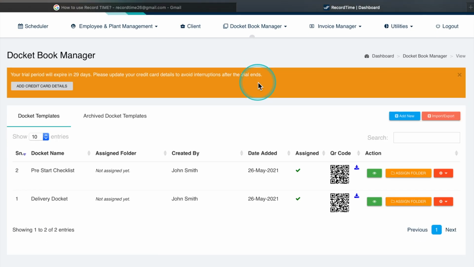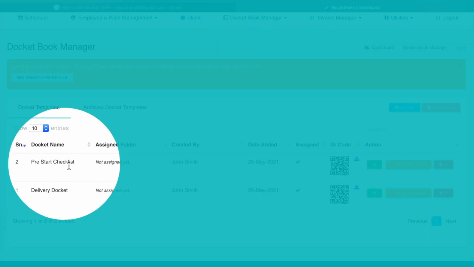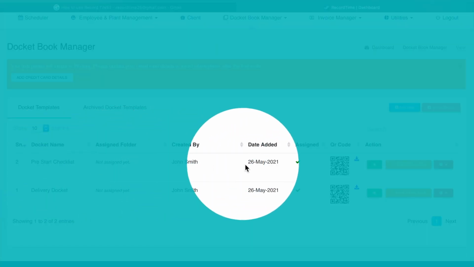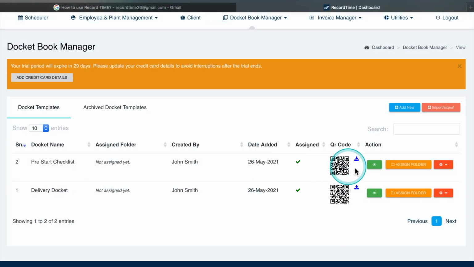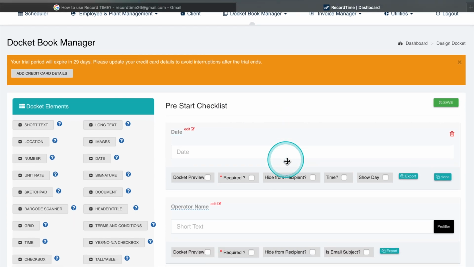Docket Templates. On this page, you are able to see the overview of the templates that have been created, such as template name, if a template is assigned to a folder, date added, who created it, if it has been assigned or not, and most importantly, you can click the View or green eye button to go inside the template and edit it. In this example, we are looking at the default pre-start checklist template.